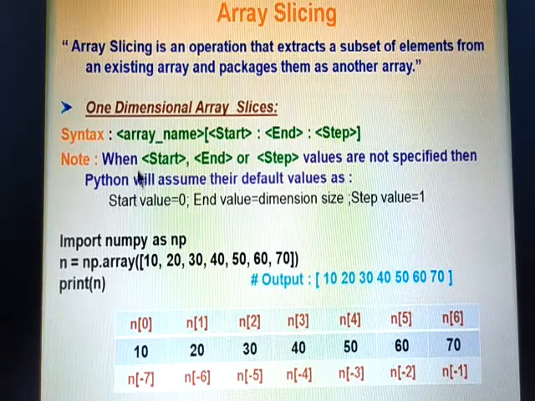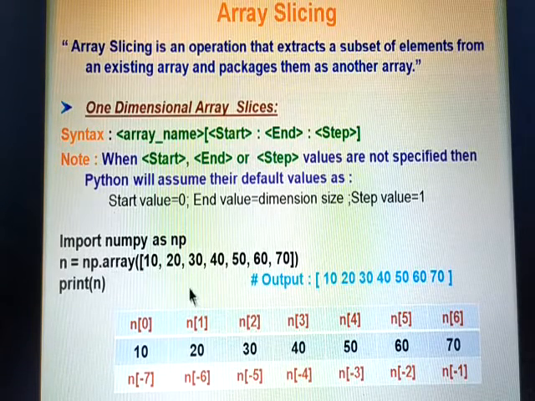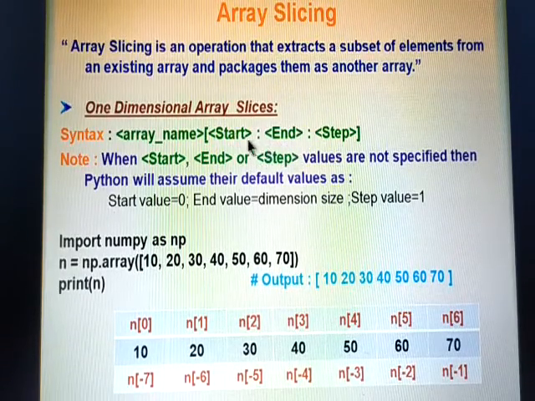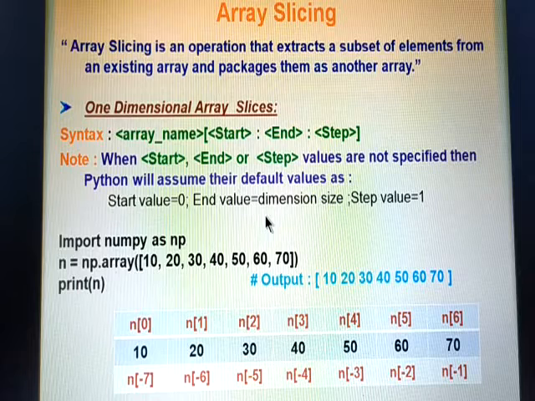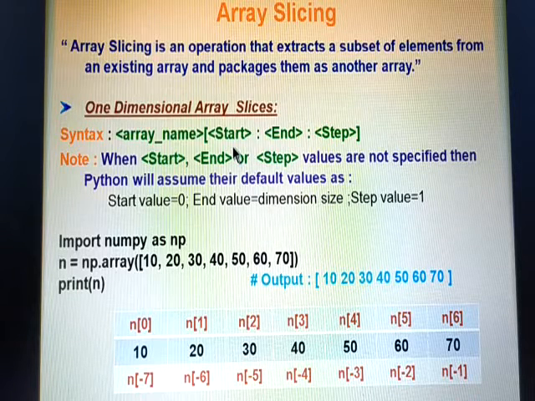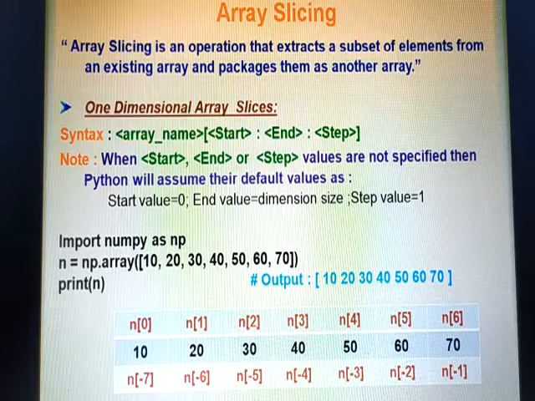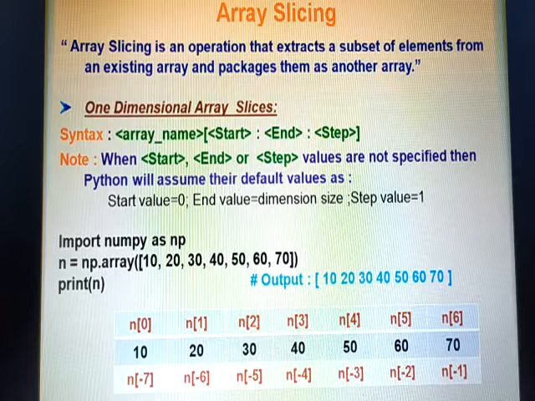So once again, the syntax is array name, start, end, step. And you can omit any of them: start, end and step. If you don't pass a start value, then it is considered as 0. If you don't pass the end value, it is considered as the length of the array in that dimension. And if you don't pass a step value, then it is considered as 1.